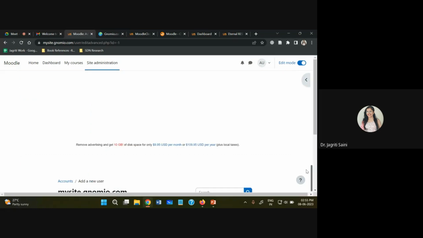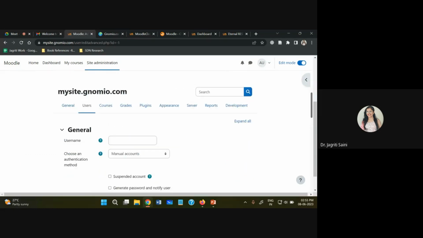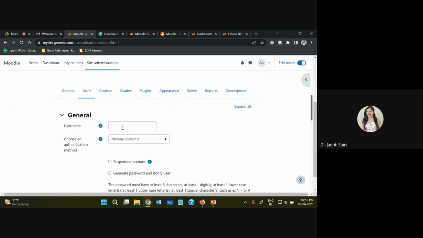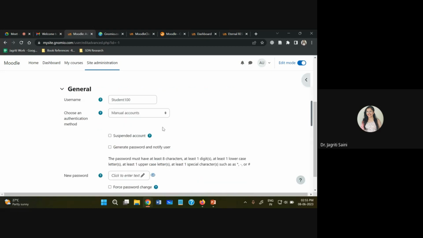And for this, when we click on the add users option, it will take you to a new window where we get fields for whatever information we need to update about the student. So maybe the student username, first of all, we can add. If you have their roll number, or their name, whatever you want to keep as username, you can update that. So for instance, I keep it as student 100, just a random name I'm using over here. And we are doing a manual update, so that is fine.